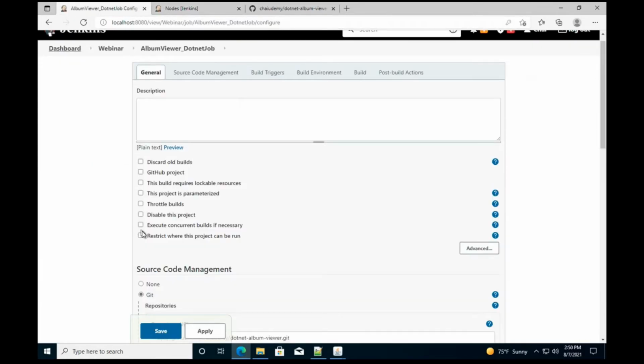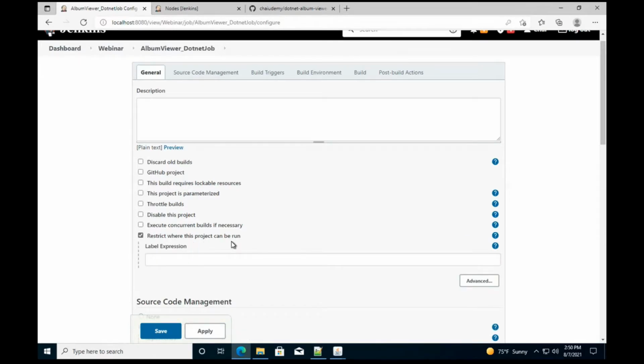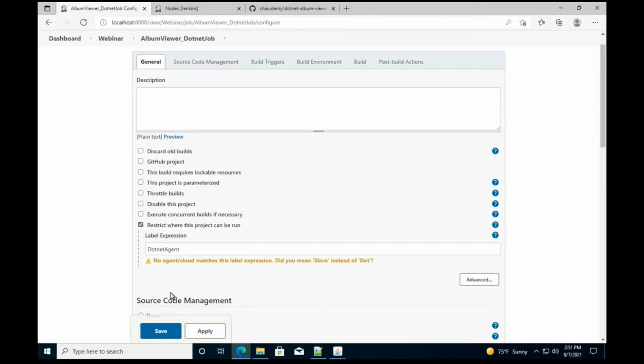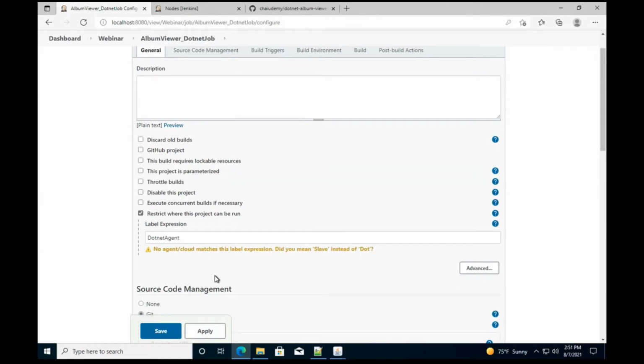In that case, you go ahead and select restrict where this project can run, and then you can specify the agent name that you want to always use. This will ensure that the master node will recognize this and always allocate the .NET agent to run the job. Okay, that's what I'm doing here.